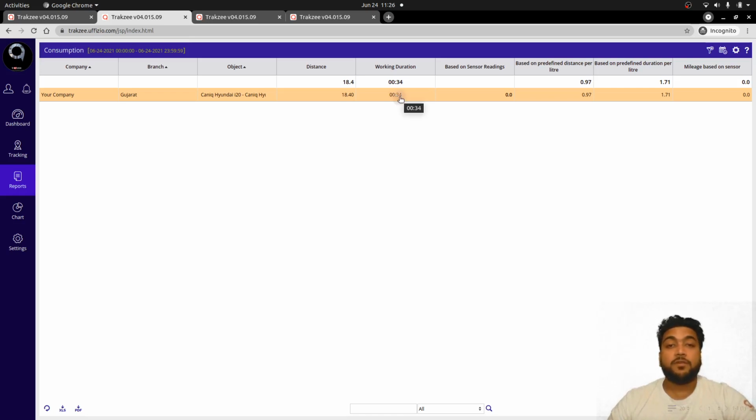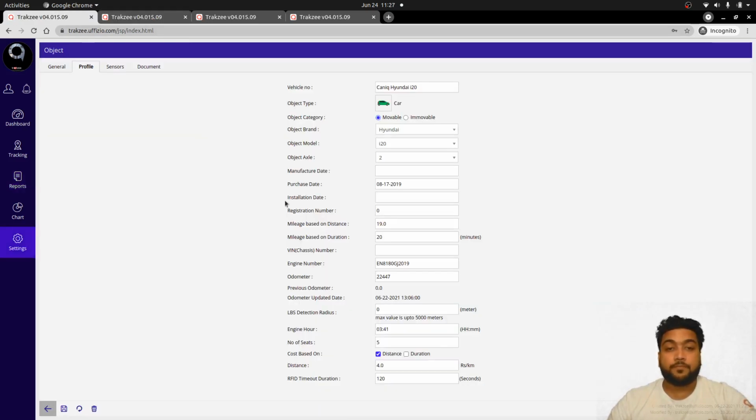As we have mentioned, the vehicle will run 20 minutes on 1 liter of fuel, so accordingly 1.71 liters of fuel has been consumed by this object. Likewise, you can get the calculations of fuel consumption information from the system itself. So let's configure the profile.